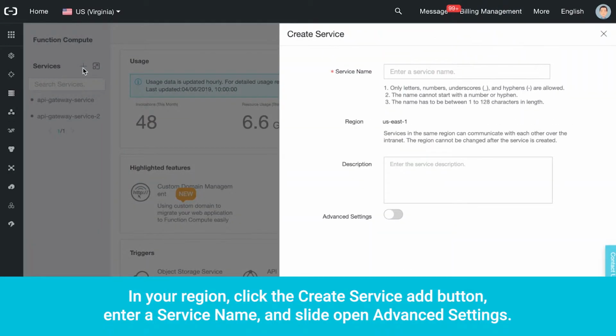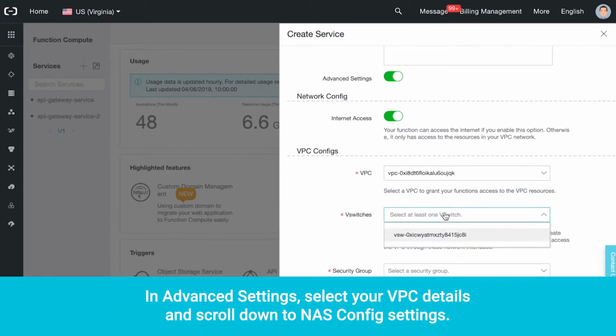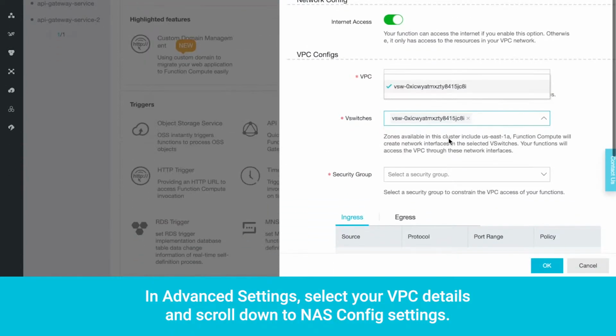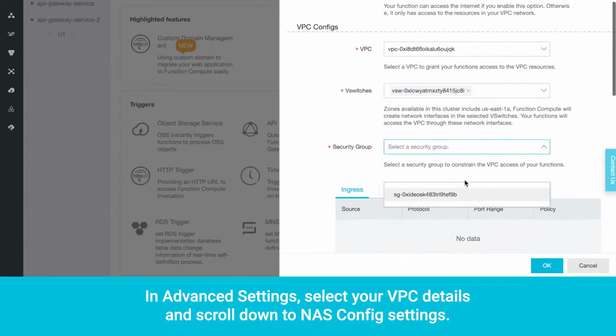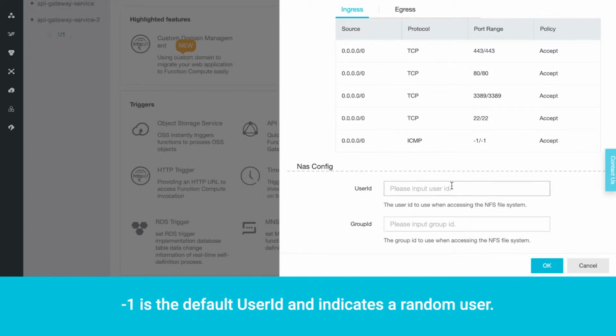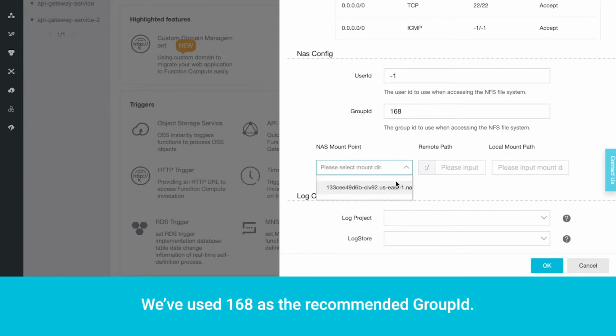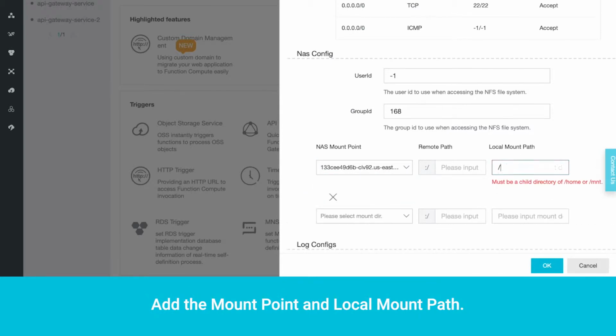Enter a service name and slide open Advanced Settings. In Advanced Settings, select your VPC details and scroll down to NAS Config Settings. Add the NAS configuration details. -1 is the default user ID and indicates a random user. We've used 168 as the recommended group ID. Add the mount point and local mount path.